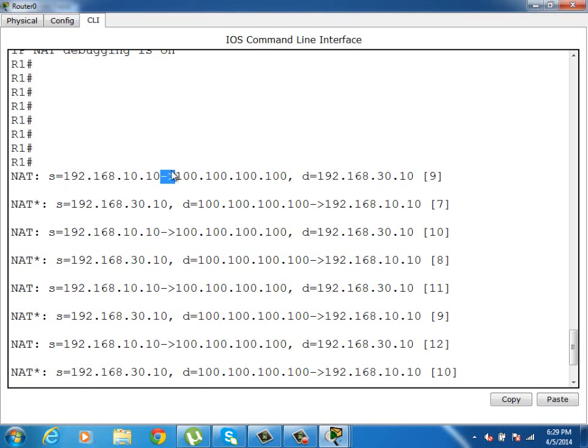Netting. This is considered a simple netting job. It changes the address to 100.100.100 to reach the destination 30.10. Good. Now 30.10 needs to reply, right?